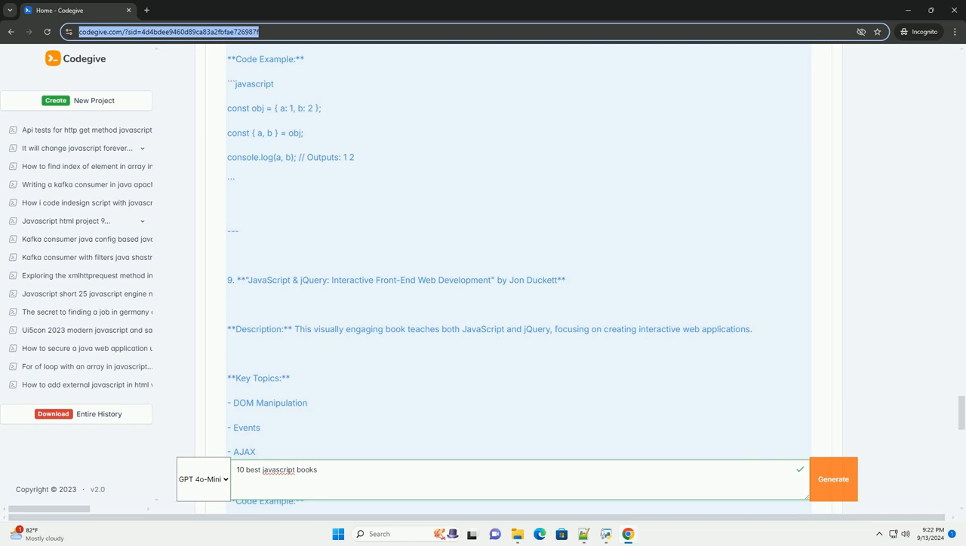JavaScript, The Definitive Guide, David Flanagan, a classic reference book that covers the entire language, making it suitable for both beginners and seasoned developers. Functional-Light JavaScript, Kyle Simpson. It introduces functional programming concepts within JavaScript, promoting a more expressive and efficient coding style.